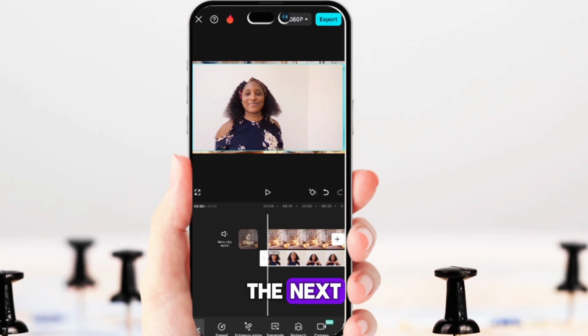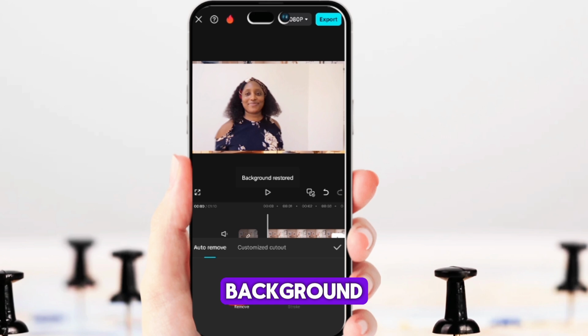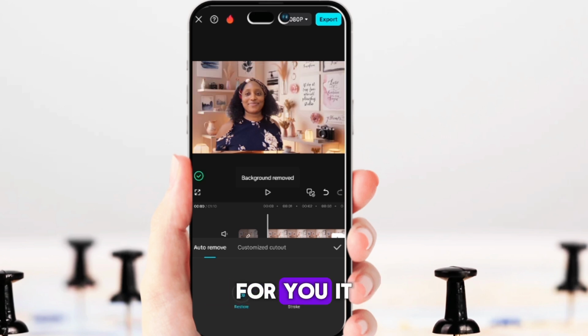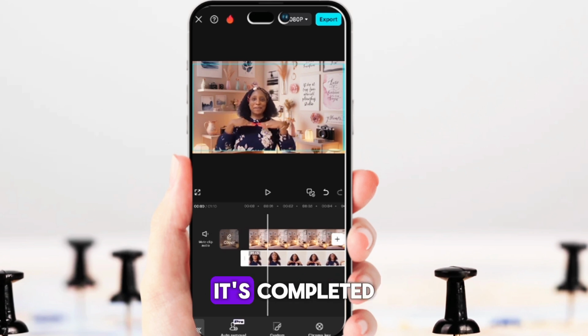So the next thing for me to do is to go to this feature where it is written change background, then click on remove background. Automatically, it's going to remove the background for you. Yeah, it takes a few seconds. Wait until you see this green tick, okay? Once you see it, then it's completed.